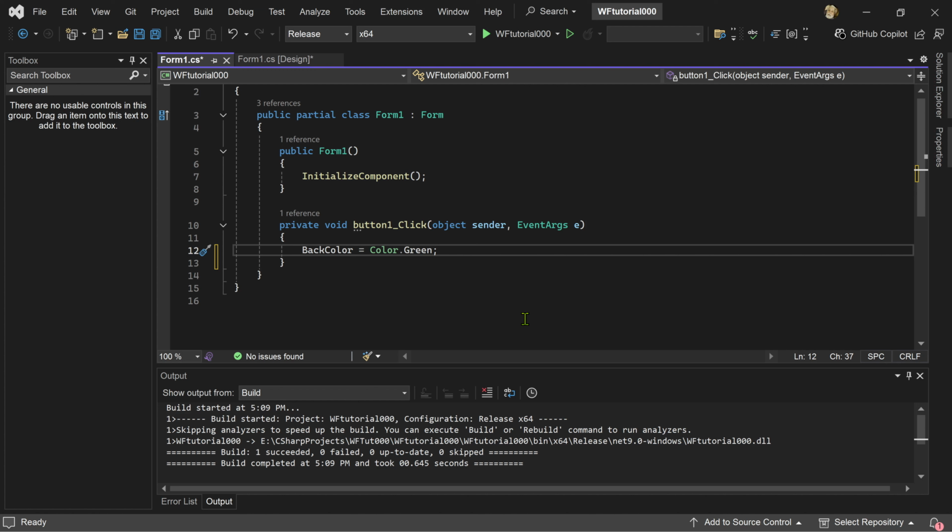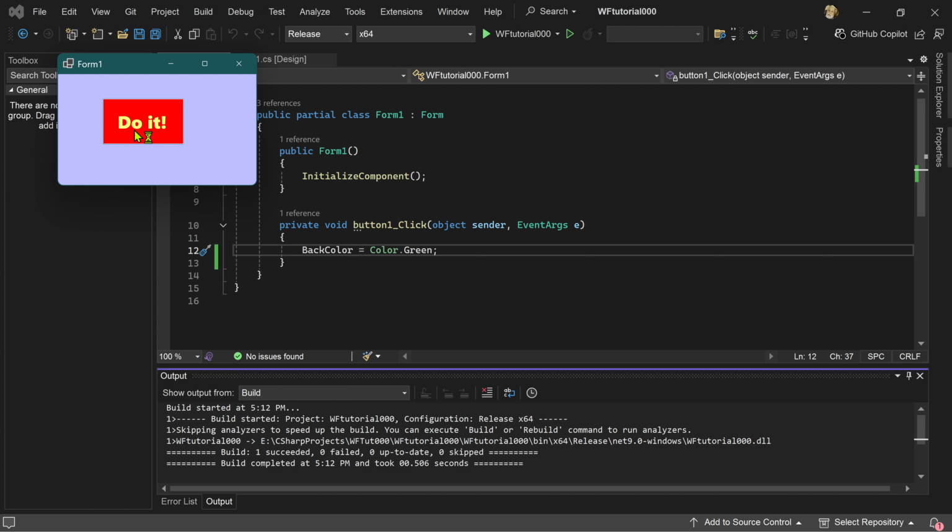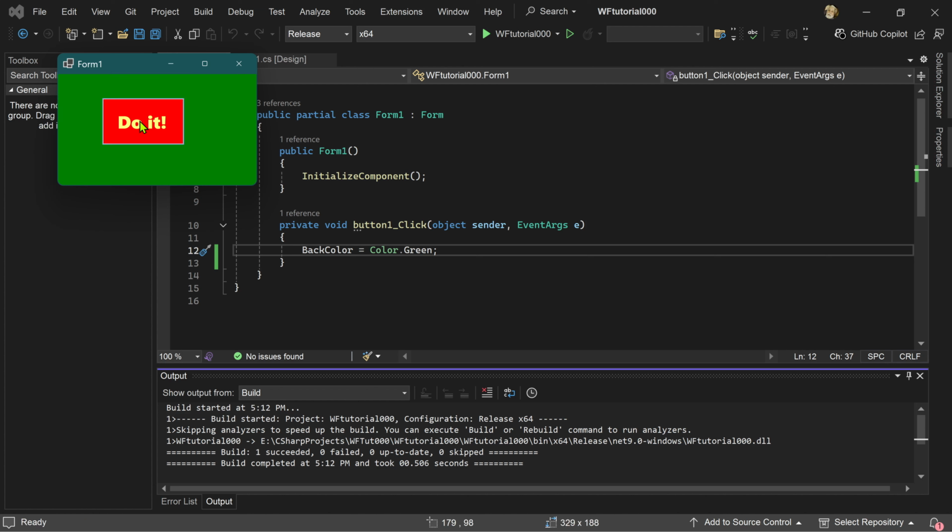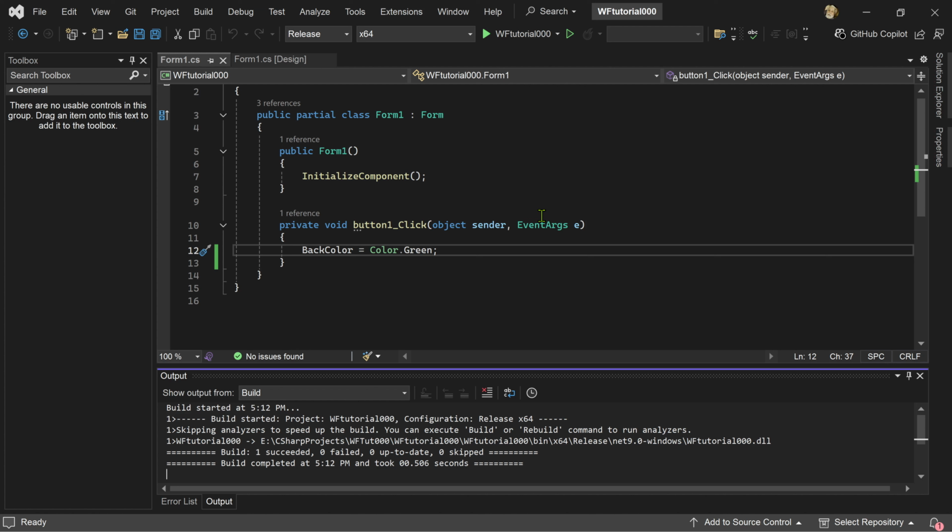So let's go ahead and run that. And now when we click on the button, the background turns green. Now, if we click on it again, it'll just stay green. So let's try something else.